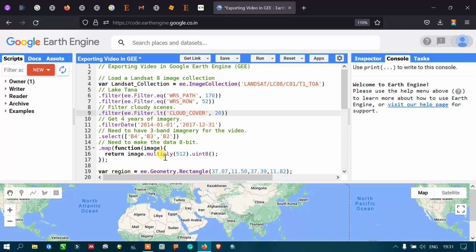Next, we need to select three bands from the Landsat 8 imagery for exporting our video. We are specifically selecting band 4, band 3 and band 2. To select these bands, we are using dot select, band 4, band 3 and band 2.